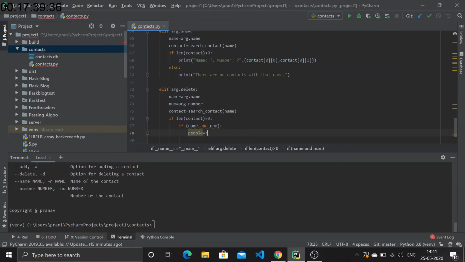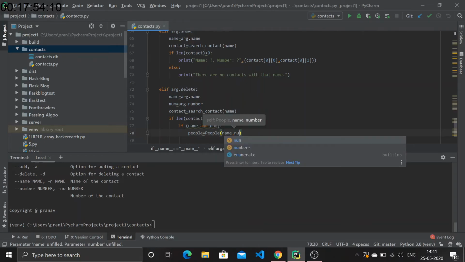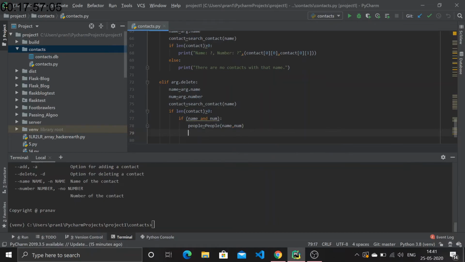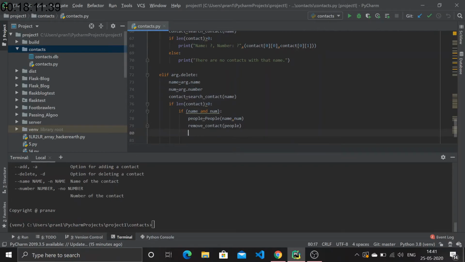So people equals people(name, num). Then remove_contact. You need to pass that object we created, so remove_contact(people), and then just print successfully deleted.